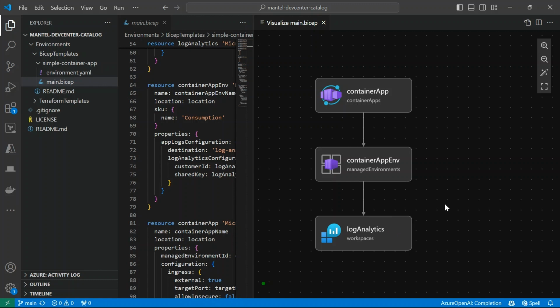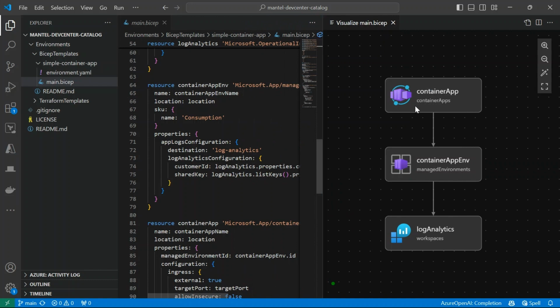So all the logs emitted by our container apps that sit inside our environment are going to emit logs to that Log Analytics workspace. So it's fairly straightforward. There's nothing too complex going on here.